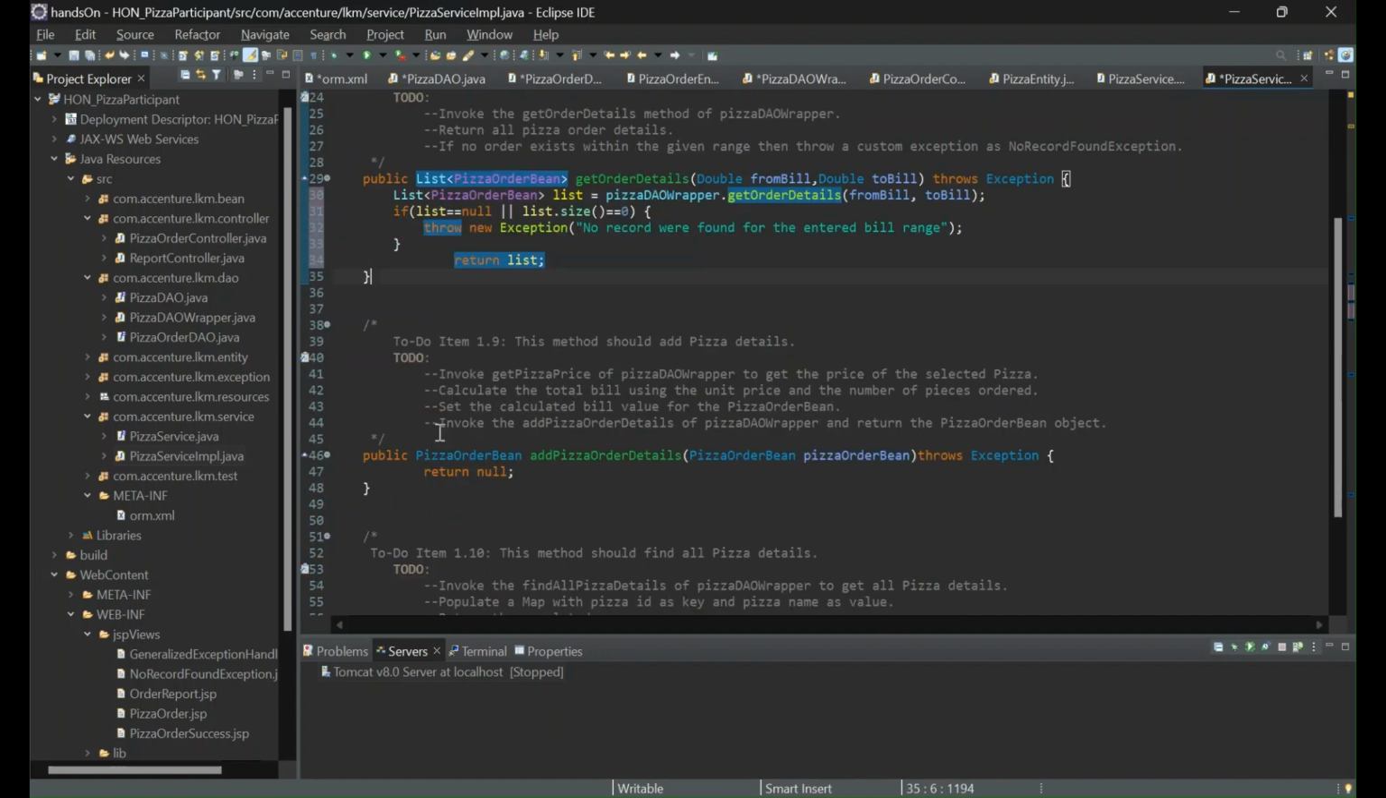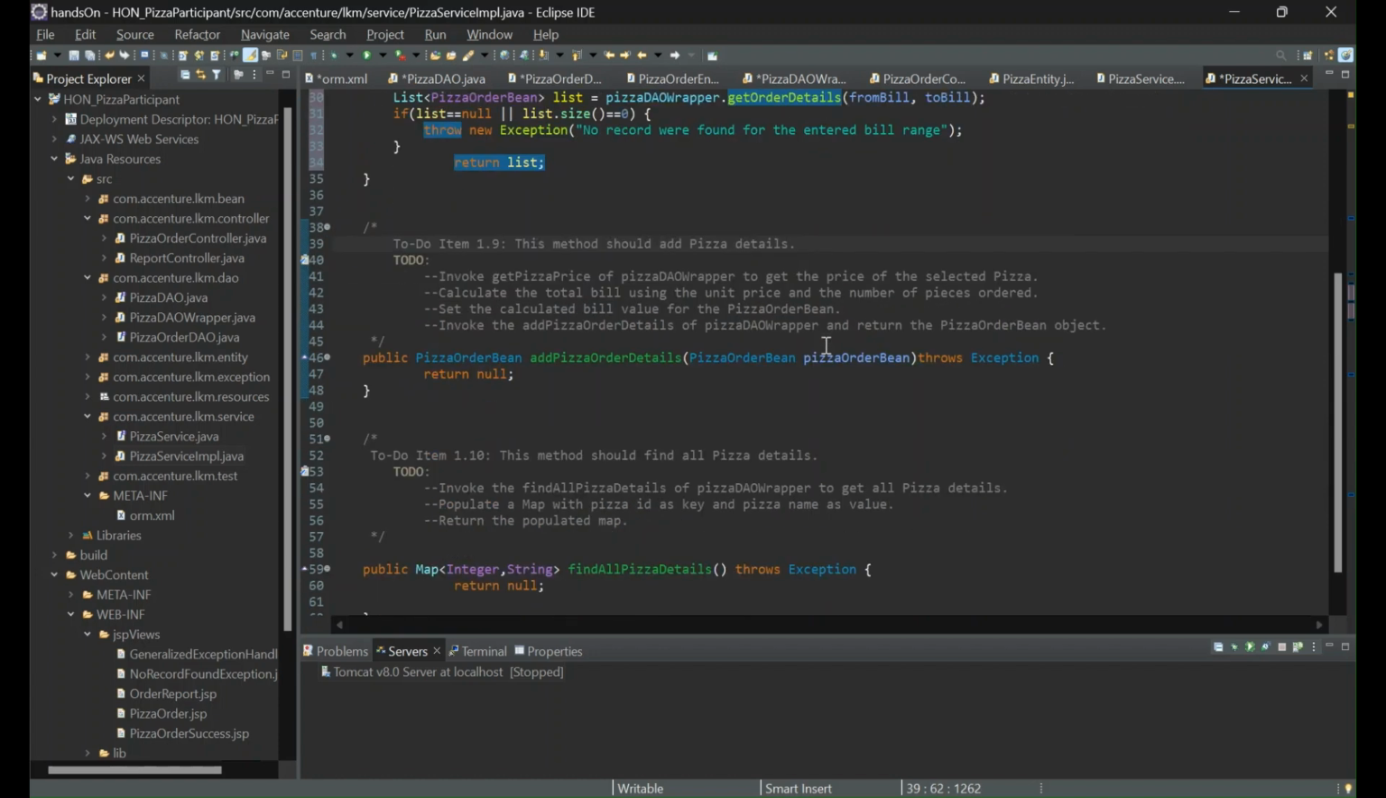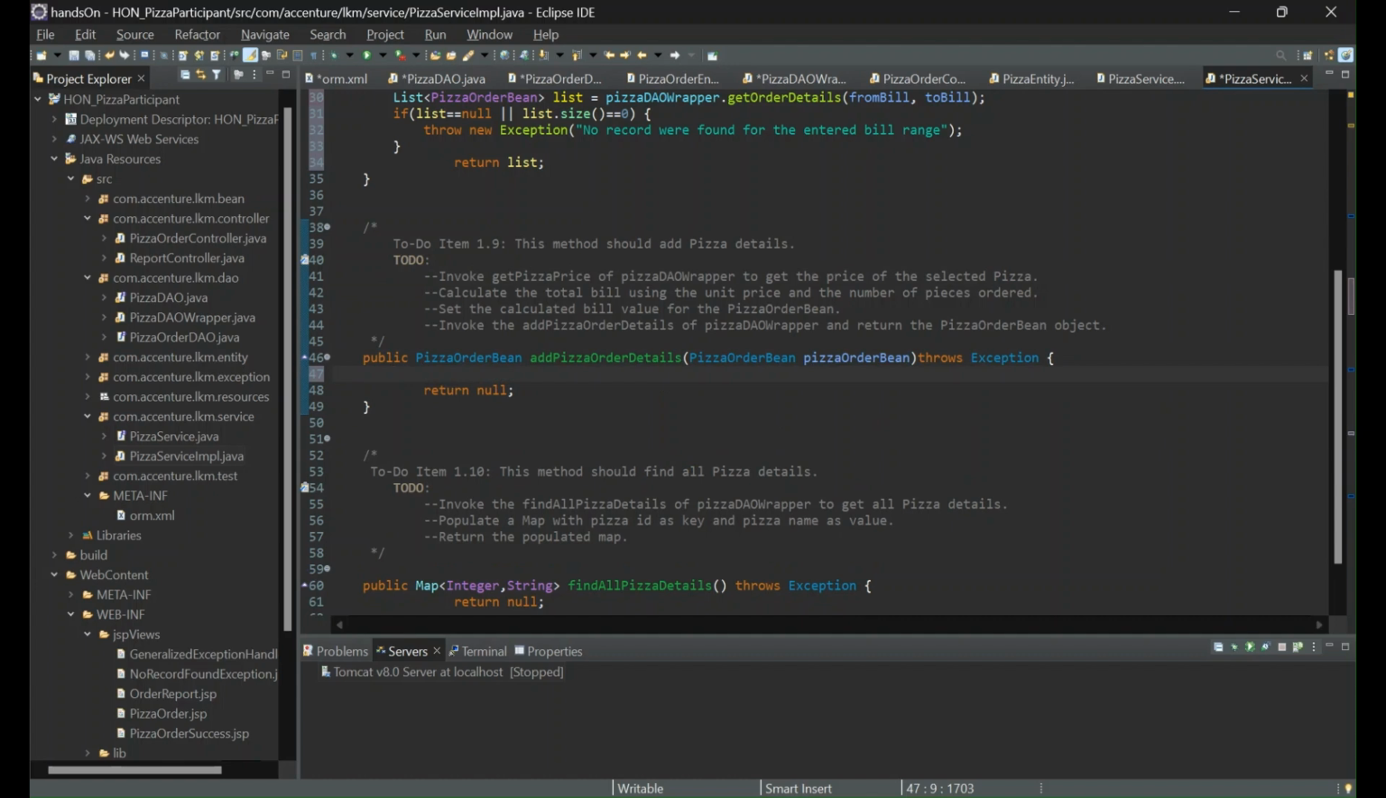Now let's move towards to-do item 1.9, which says this method should add pizza detail. Cool. And this is the method. It is returning a pizza order bean. First is to invoke get pizza price of the pizza DAO wrapper to get the price of the selected pizza. Which pizza is selected, we'll get from the pizza order bean. We have to get the price of it, and we know the price is in double format. So let's use double price equals to.